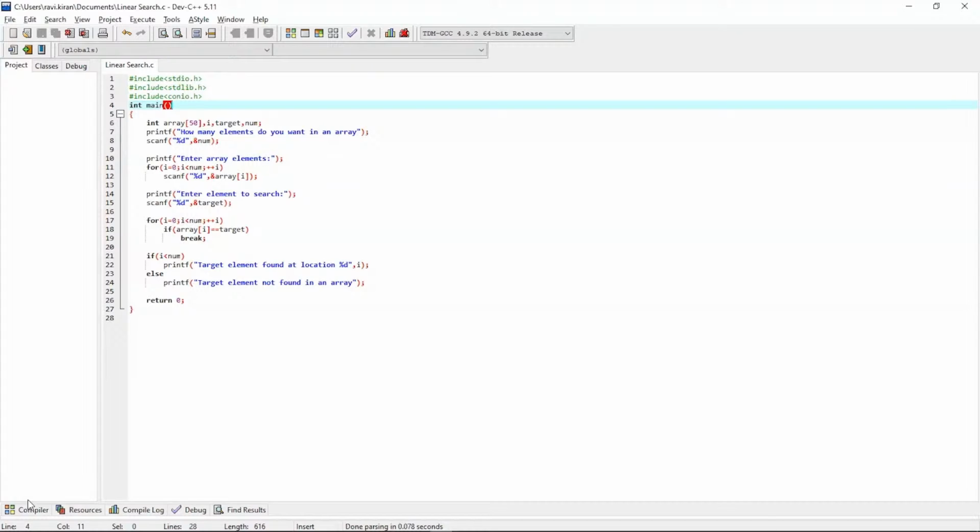And if the target value's location is less than the number of elements in the array, then we will return the location. Otherwise, if the value location is greater than the number of elements in the array, then the search will be unsuccessful and we won't be able to find the searched element. Now we will compile this code and see the output.